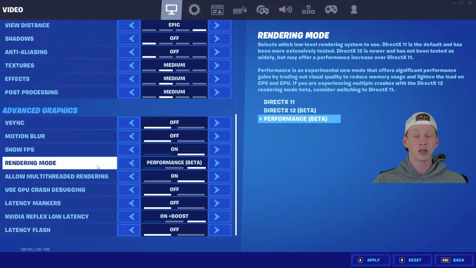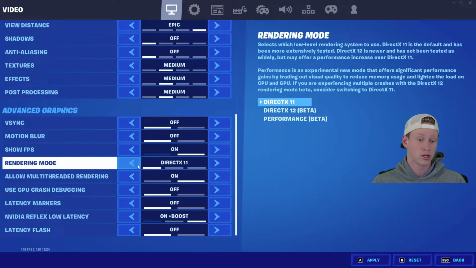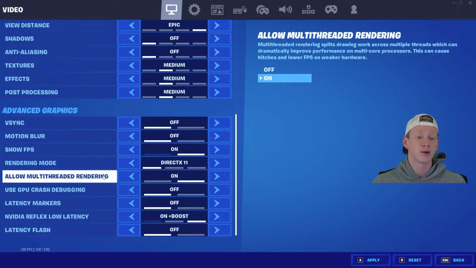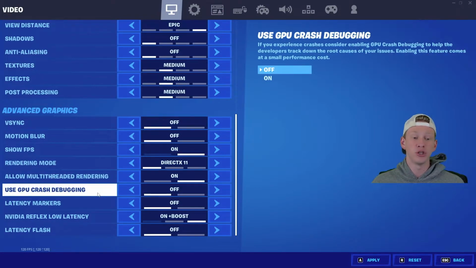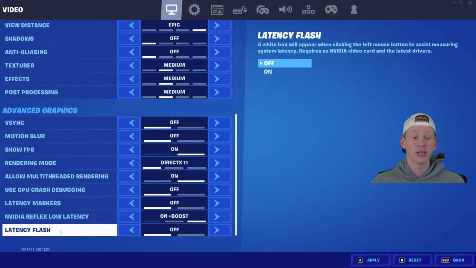But if you're actually looking for visuals, so like for me, if I'm recording a video, I like to put it on DirectX 11 because I really like the way that this looks in game. And then you want to allow multi-threaded rendering, and then turn off use GPU crash debugging and latency markers, and then turn off latency flash. But if you have an NVIDIA Reflex filter, then you turn this low latency on with a boost.